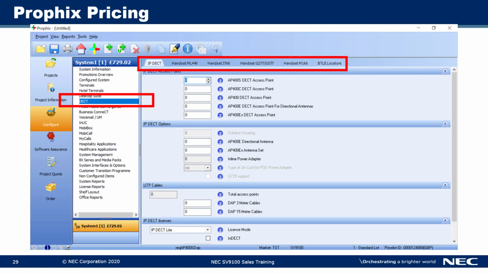Again, you select the number of base stations that you require, and then you choose the number of handsets. The only real challenge with quoting DECT is selecting the correct number of DECT access points. On larger sites, it may be necessary to carry out a DECT survey, which can either be done with a DECT access point or with a dedicated DECT survey kit.